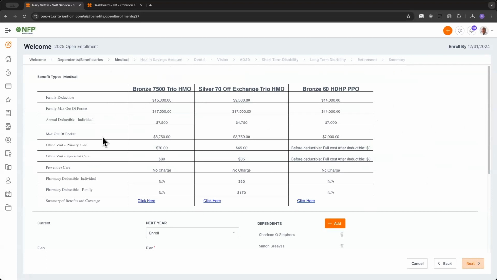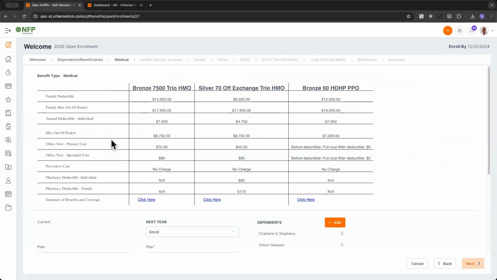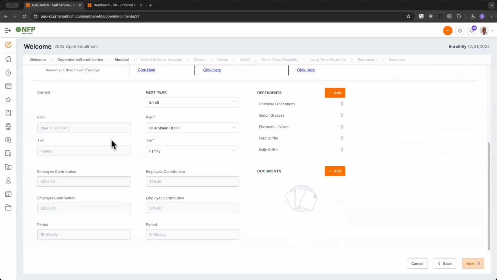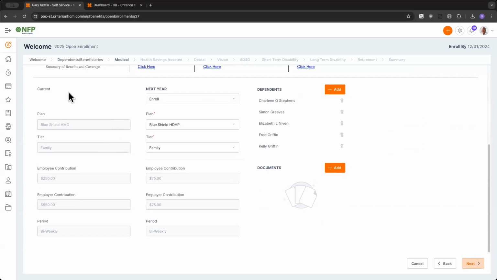Here's that text. Well, not really text, it's got links and stuff, but here's that description of medical. And then when I come down here, here's what it actually looks like. So this is my current enrollment, and it's showing the plan I'm in and the coverage tier. This is option group 1 with my current contribution, my employer contribution, and the frequency of this contribution. And then here's the option. Now I've already done it. That's why this is pre-filled, because I've already gone through this.